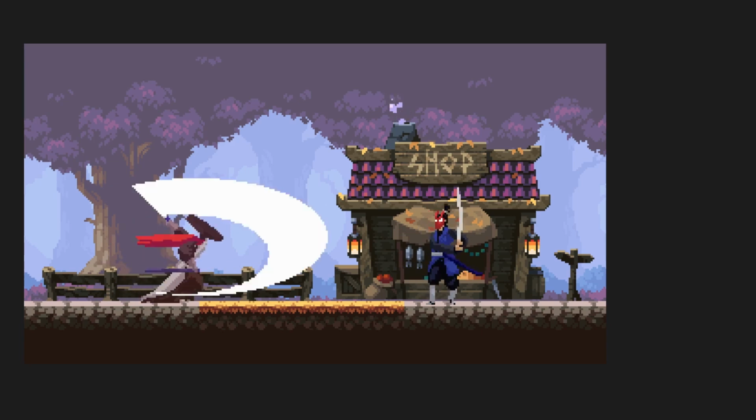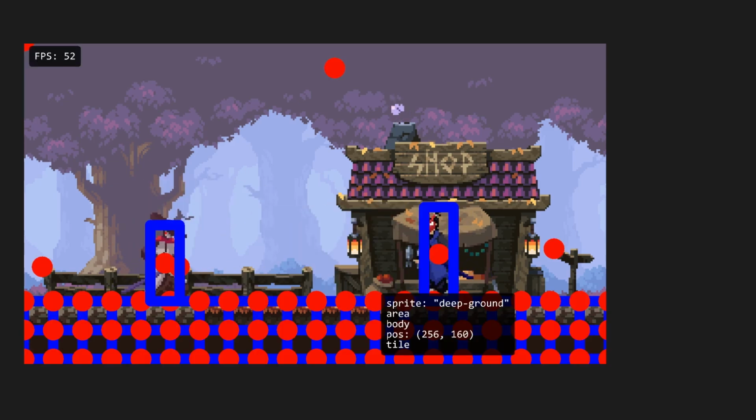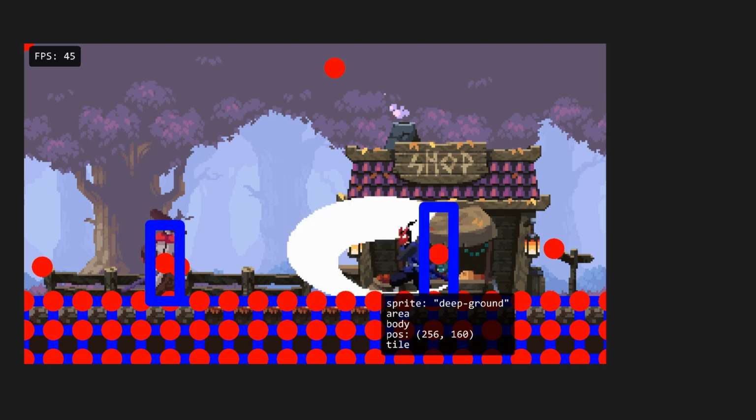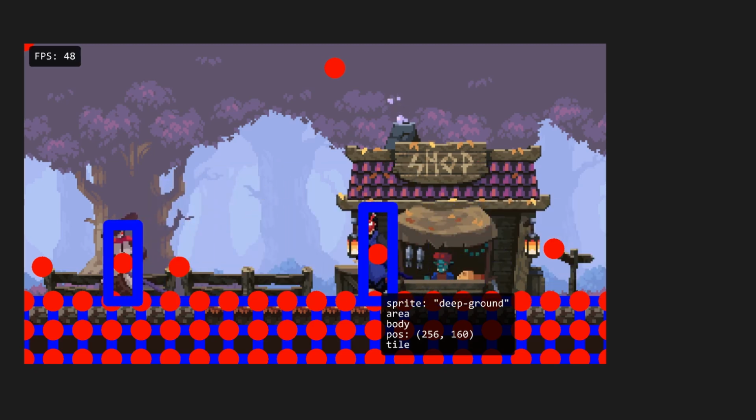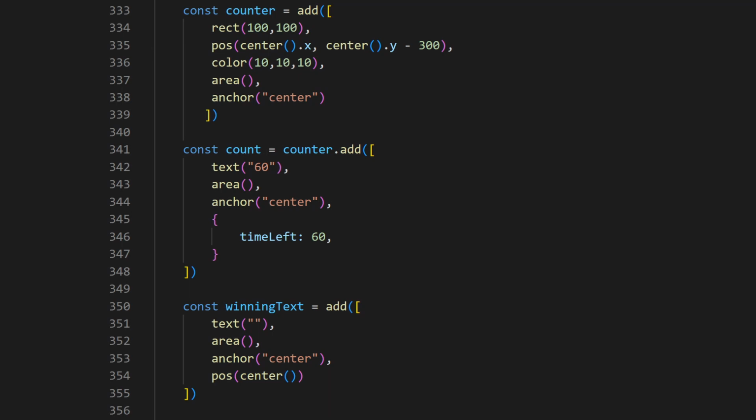So we have both our players. They're moving around. It looks really fun. And now it's time to have our counter and our health bars. All right, so for the counter, how are things different? Really, again, we're using the same concepts that I taught you earlier on. So we create a counter using the add function.